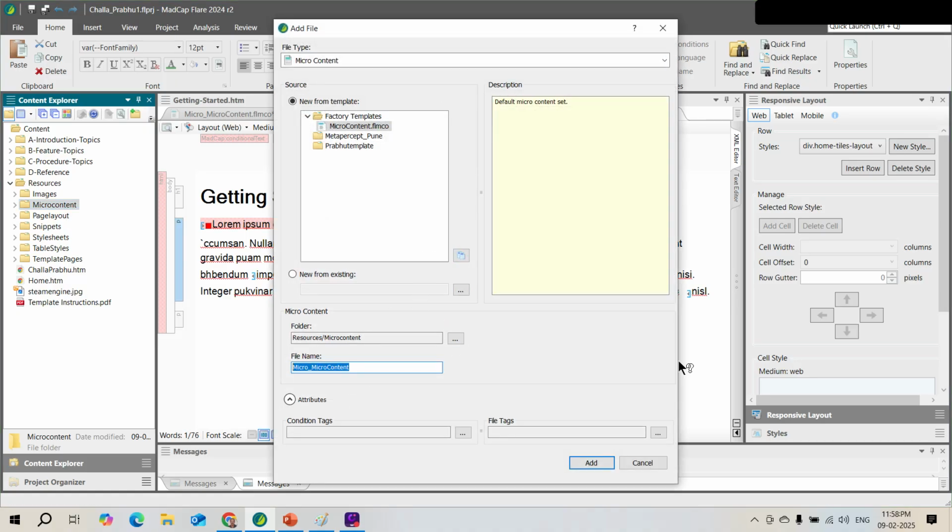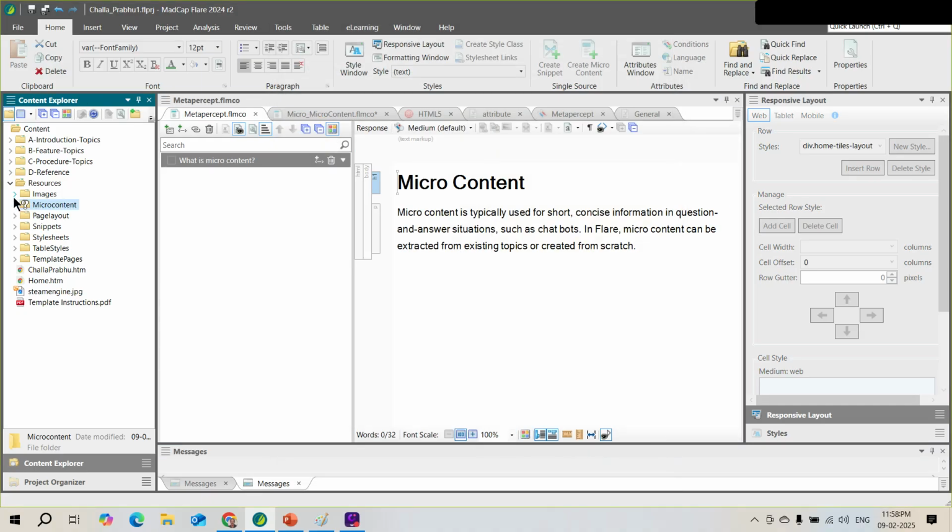I'll give a name. I'll give it as Madcap, so that it'll be easy for you to know that this is a Madcap micro content. This is one of the contents that we have created in this presentation. So if I click on micro content, you will see Madcap there. The file name extension is a Flare FLM, and micro content is MCO. So by looking at the file name, you can quickly recognize what file type it is.